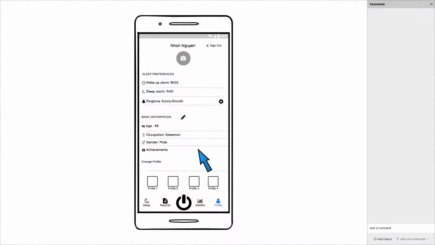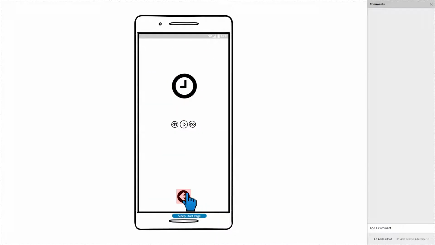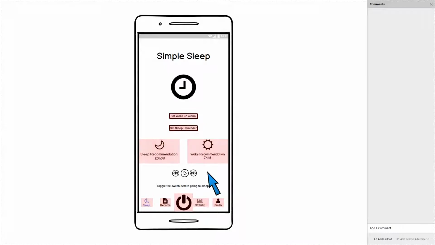The third step is, it's sleeping time, so please turn on the sleep tracking function. There is an important meeting tomorrow and you need enough sleep tonight. Set the sleep reminder to 10 p.m. and a wake up alarm to 7 a.m.